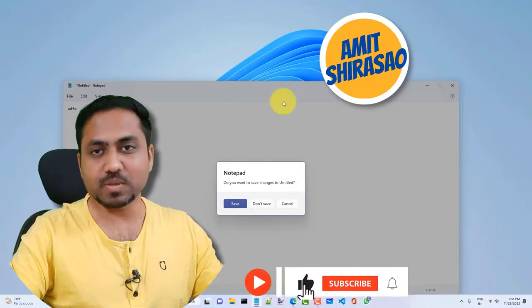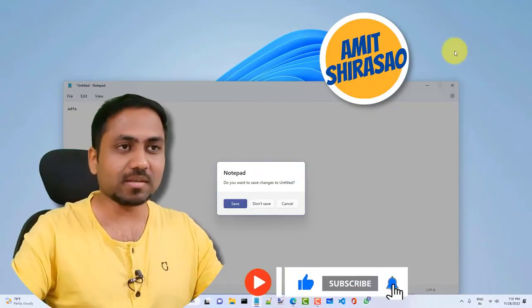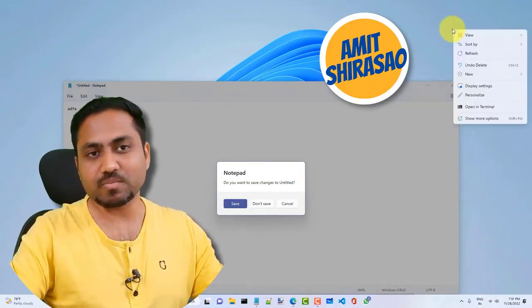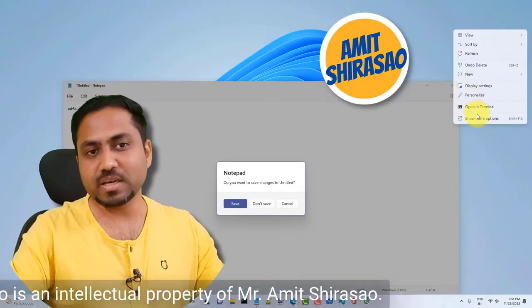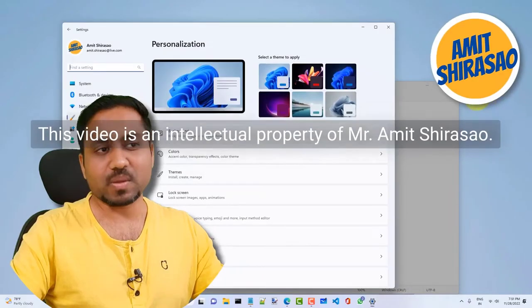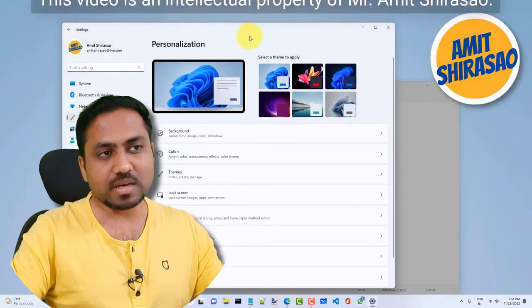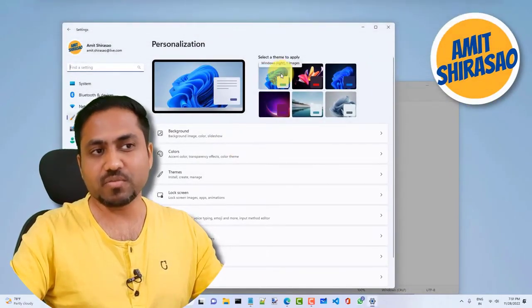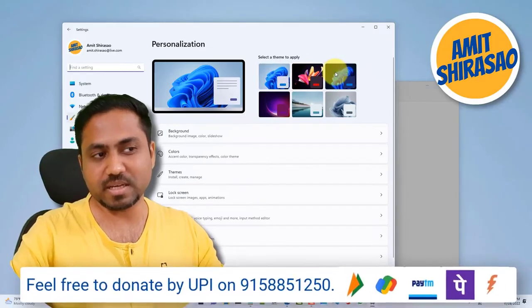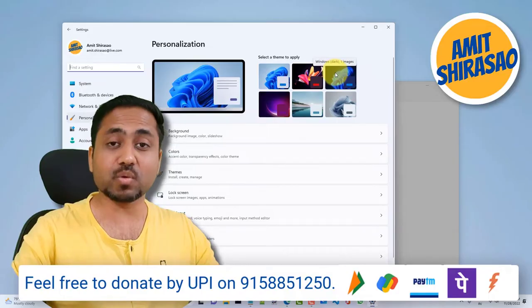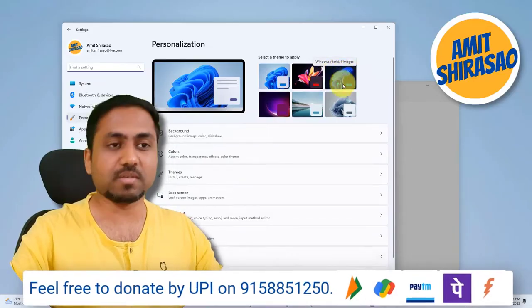I'll keep this window open so that you are able to see the accent color. So you go to your desktop, right click on it, and just go to Personalize. Now over here, as I told you, this is my theme. If you want another theme, you can choose between these readily available themes. Otherwise you can create your own theme, which will be your custom theme.